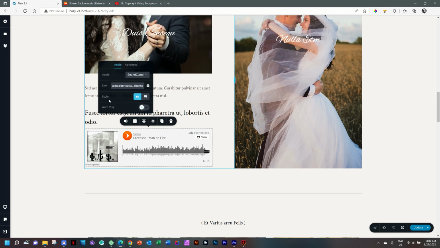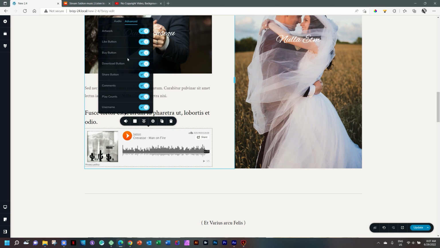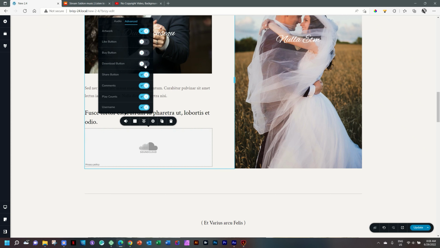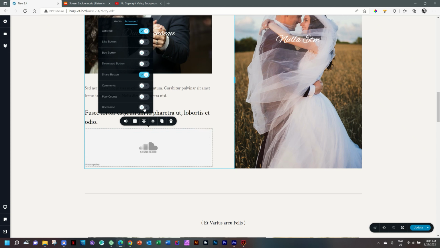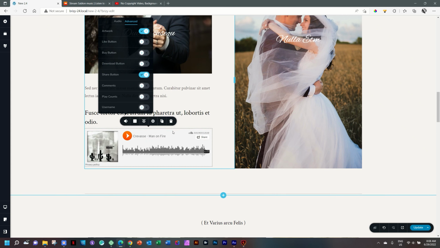And what we have now here under Advanced is a lot of options for what you want to display. You don't want the like button to appear there, or the buy button, download button, take that out, share button. Maybe you don't want the comments on your site. You just want the song, play counts, no, as well as the username. And you can really take control over what is displayed here and what you don't want to display in the SoundCloud audio element.